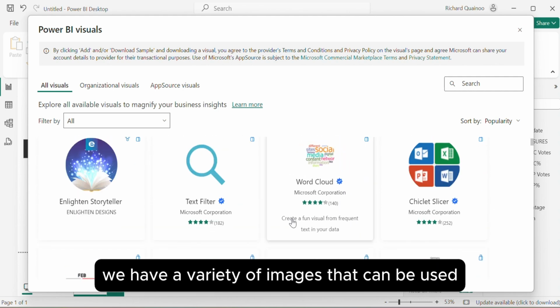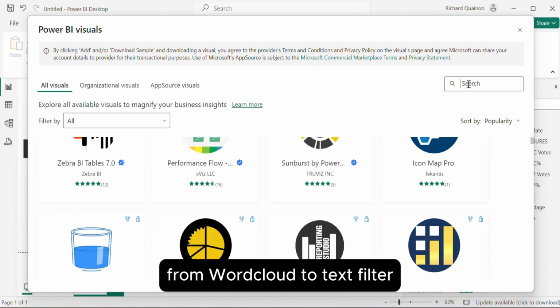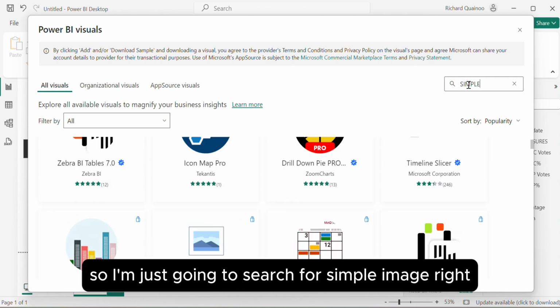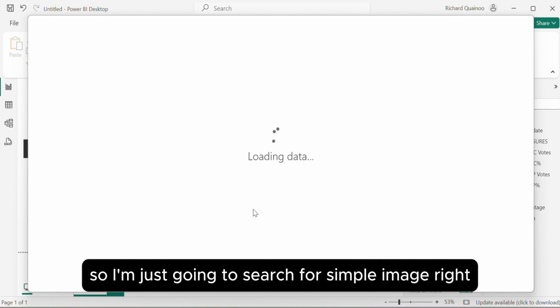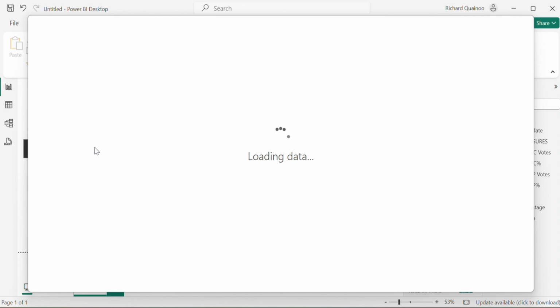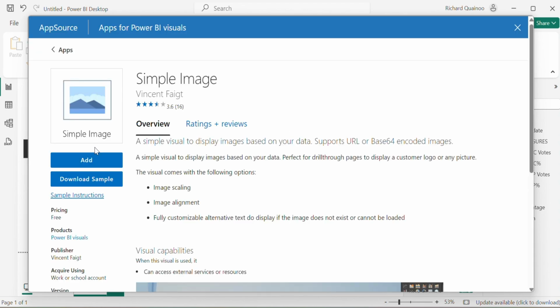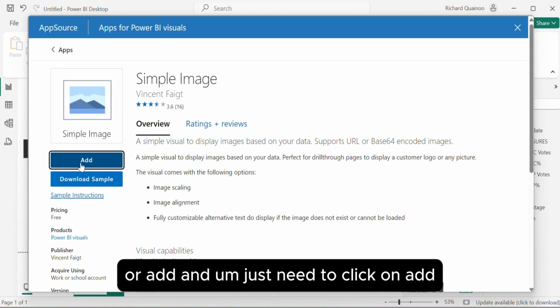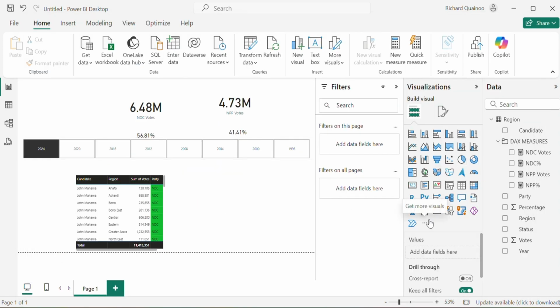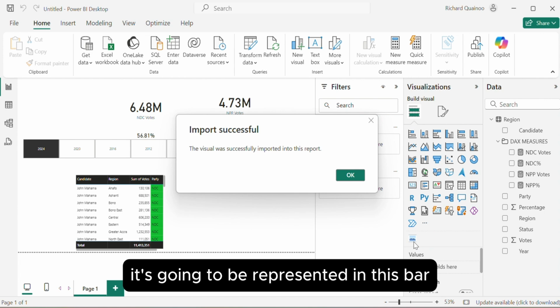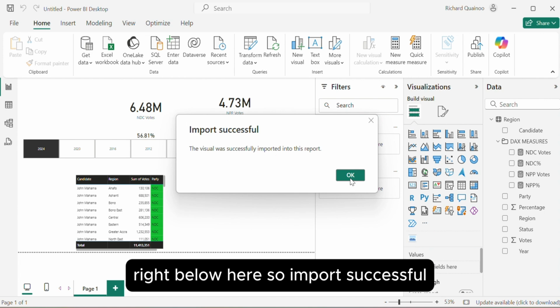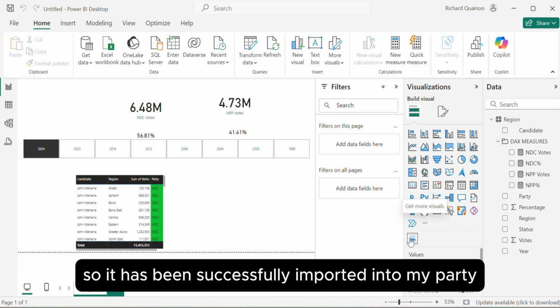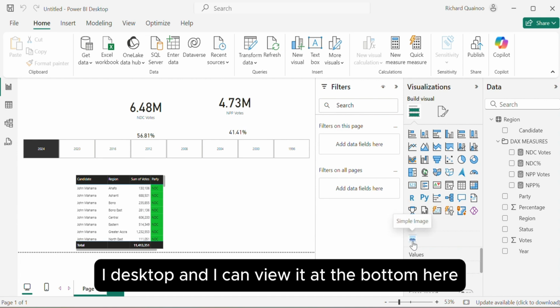Great, so we have a variety of visuals that can be used, from word cloud to text filter and so on. So I'm just going to search for simple image. Right, that's it right here. So we can either download a sample or add, and I'm just going to click on add. Once I do, it's going to be represented in this bar right below here. So import successful. It has been successfully imported into my Power BI desktop, and I can view it at the bottom here as simple image.